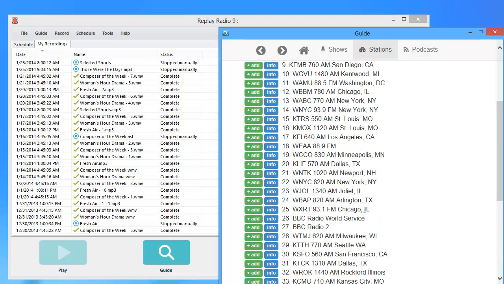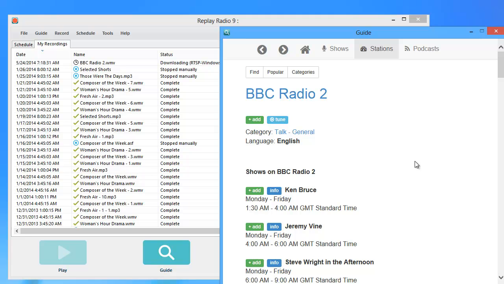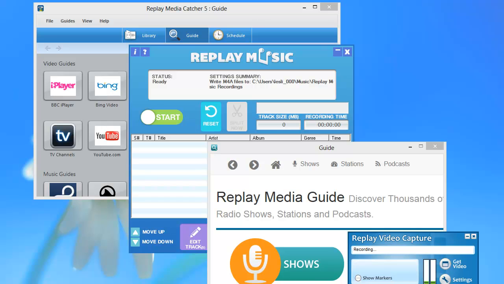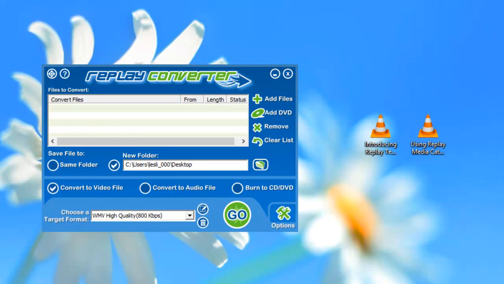Just pick a show or station from the guide, and Replay Radio will automatically record it for you so you can enjoy it when and where you like. With these 4 recorders, you can literally capture any stream that you can play on your PC. But then how do you take your recordings anywhere?